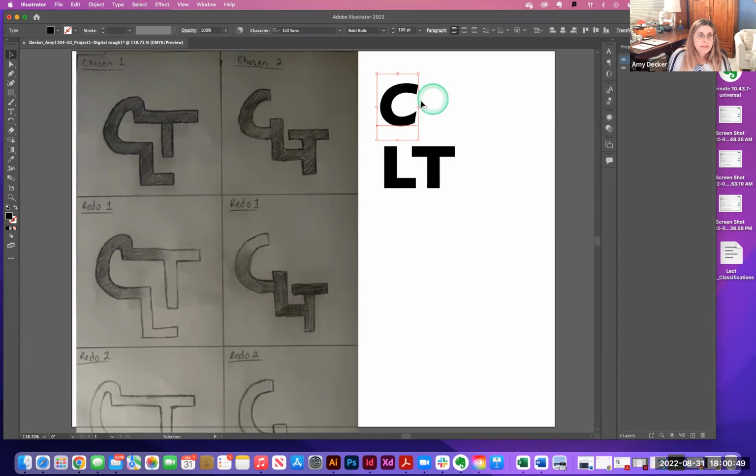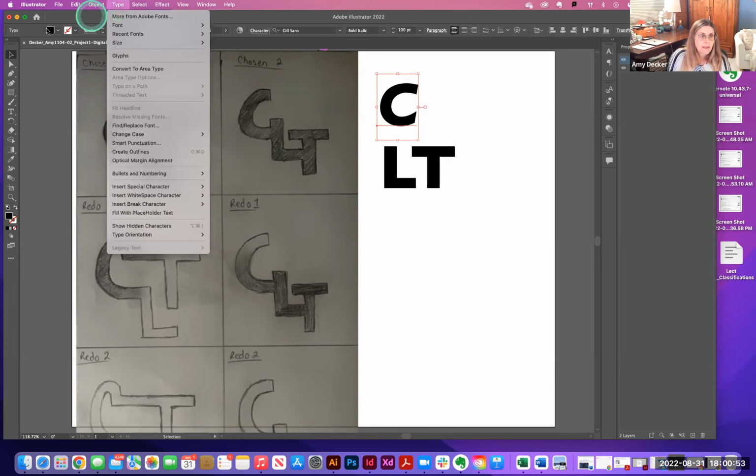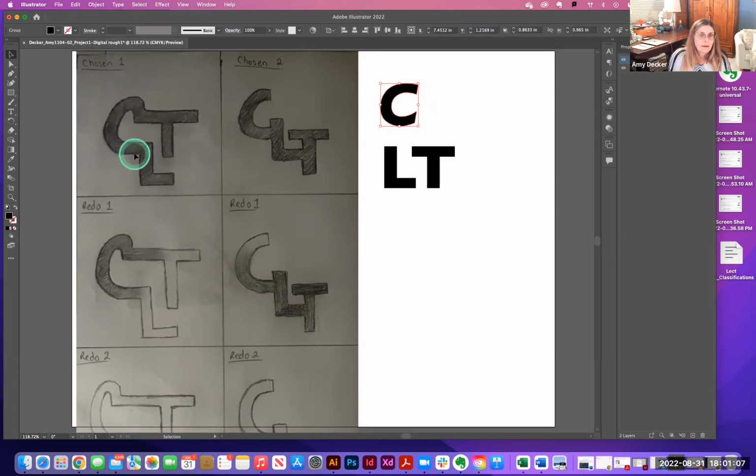So I'm going to select my typeface. I'm going to go up to type. I'm in the selection tool. Make sure you're in the direct selection tool. And I'm going to go down here to create outlines. I'm in type, create outlines, and now I've changed my typeface into an object.